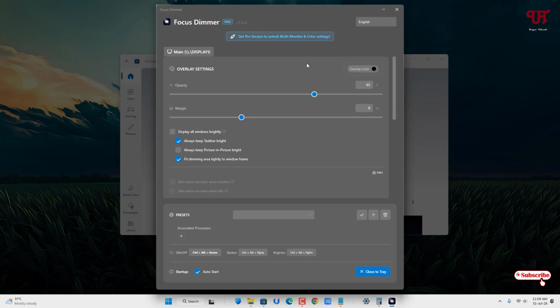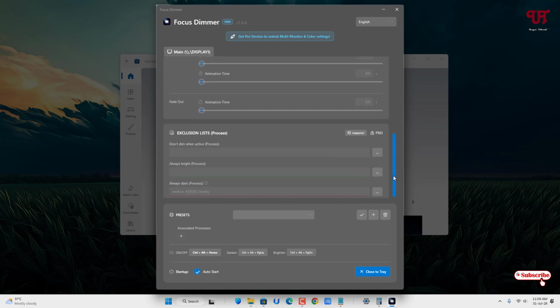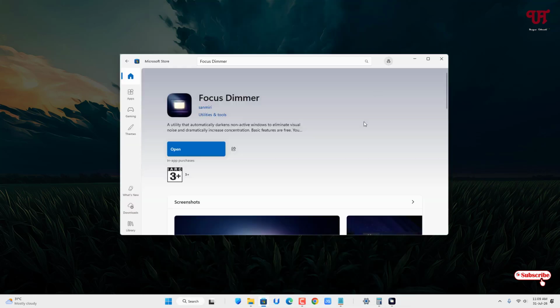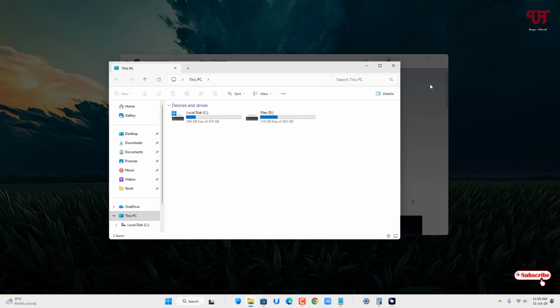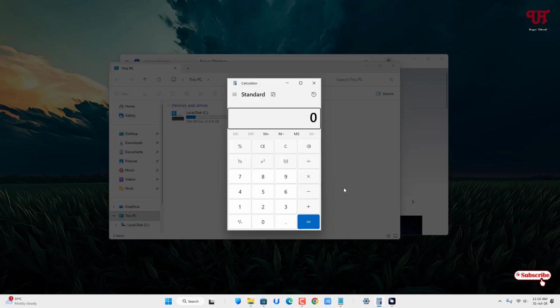Now under the application settings, you will see tons of options here. You can check them out by yourself. Now let me minimize it. Now you can see, if I open a different window, only the active window is showing up and the rest of the non-active windows behind it are being darkened automatically, so you can clearly see.